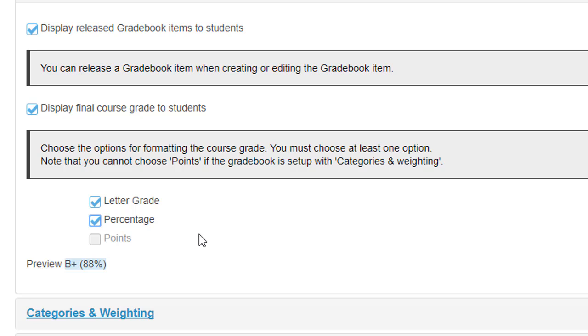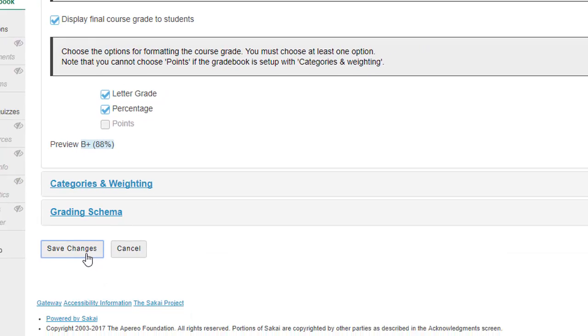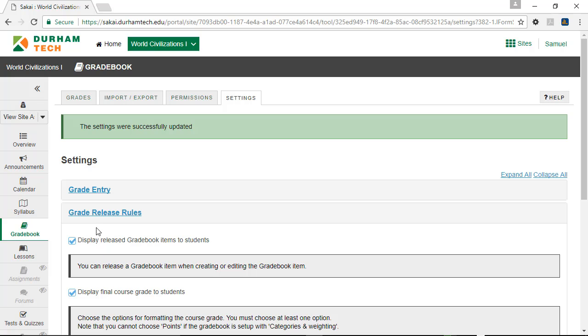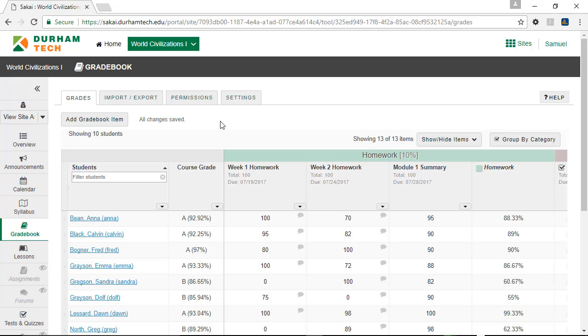If you use a total point system for course grades, you can select to display points to students instead. Okay, we'll click Save Changes, and a message appears at the top of the page letting us know that our settings have been updated. Click the Grades tab to return to the gradebook. Let's take a look at how scores appear for individual assignments.